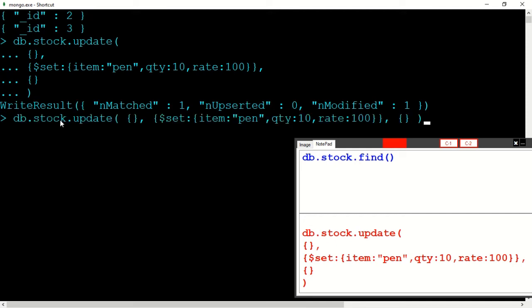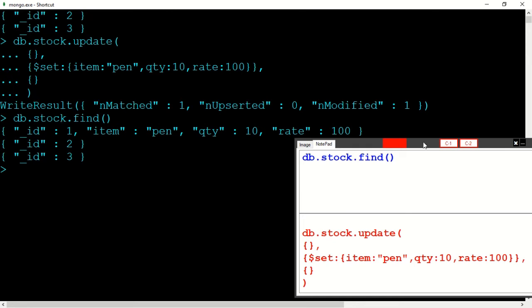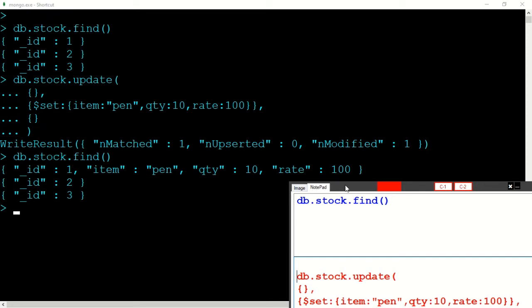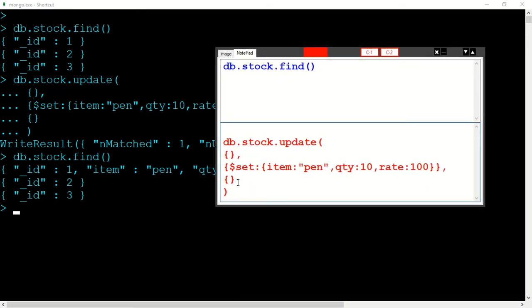Now let's see what happened. Find. As you can see, only the first record has been changed. That means the first record, id 1, has item pen, quantity 10 and rate 100. But id 2 and id 3 have not been modified, because in the stock update command we said only one record has to be matched, not multiple. If you want multiple records to be changed or updated, then the third parameter must be multi: true.